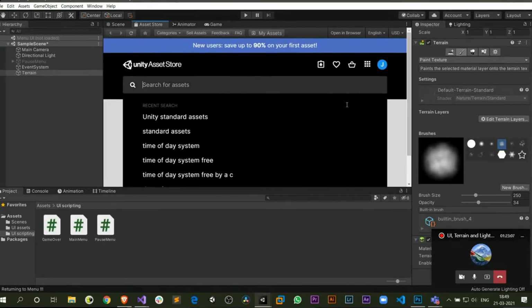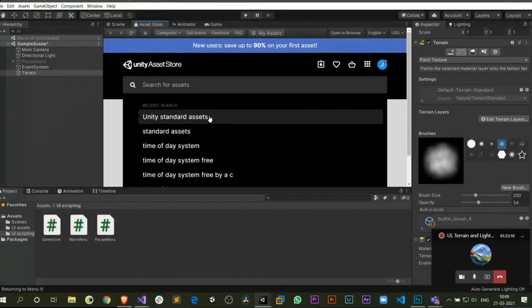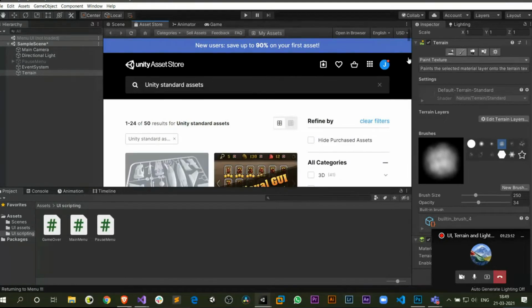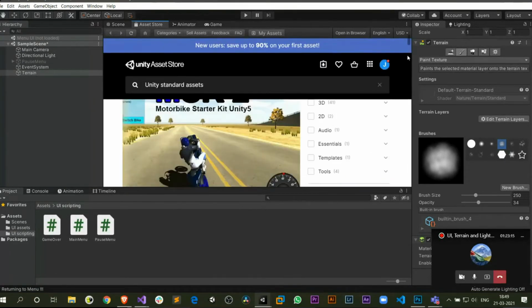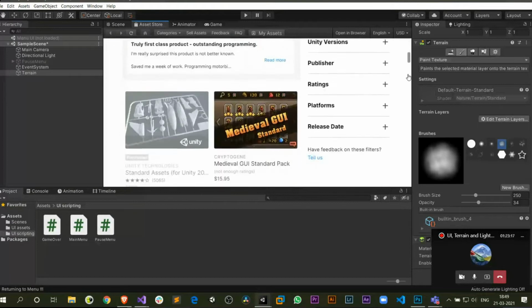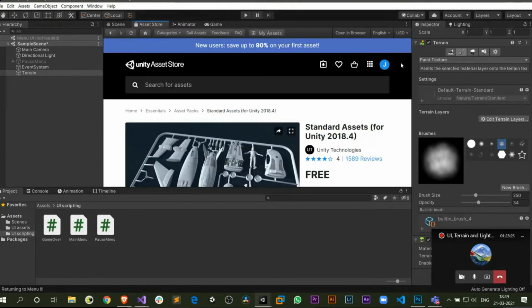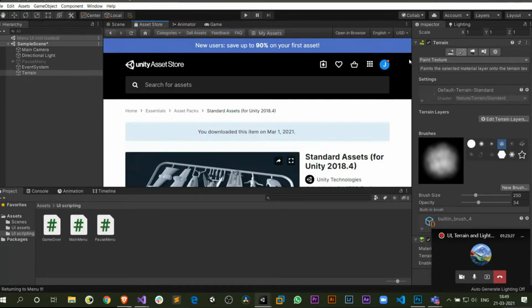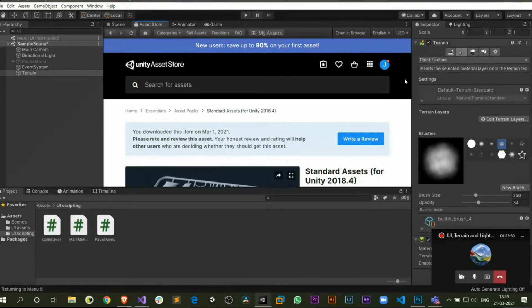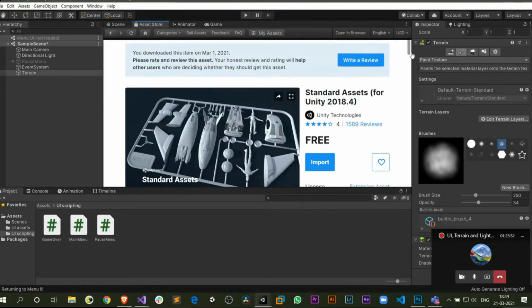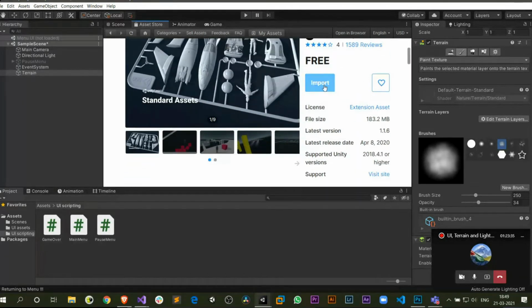When you open the asset store, search for Unity standard assets. You will see this at the first: Standard Assets for Unity 2018.4. Just go and purchase this. Purchase this in the sense it's free. Just download this from the asset store. I have it already downloaded, so I just need to import this.